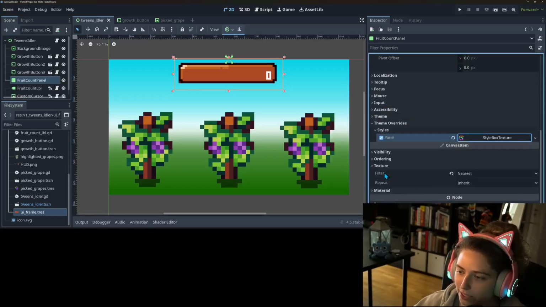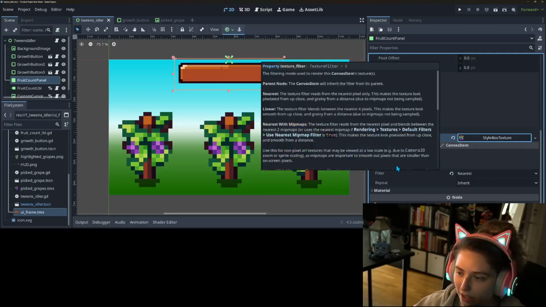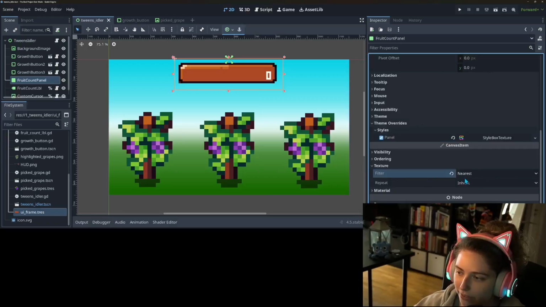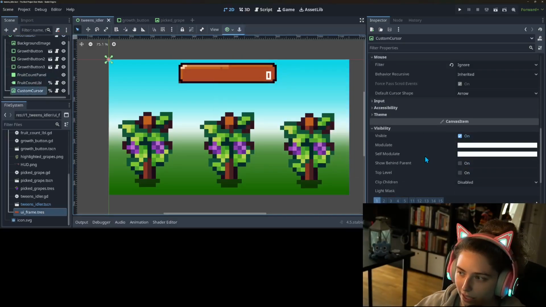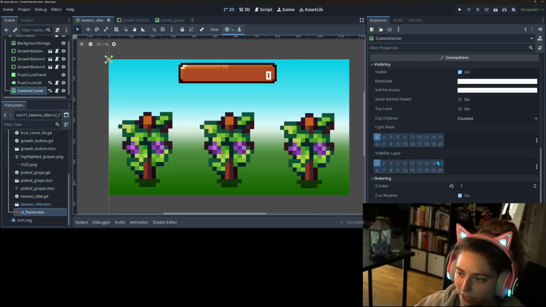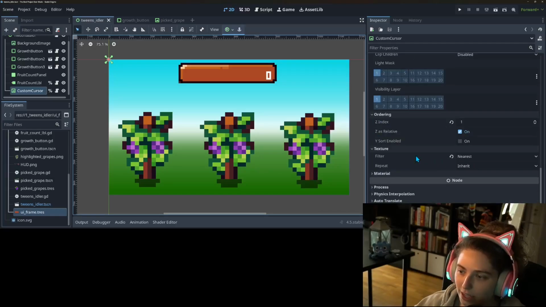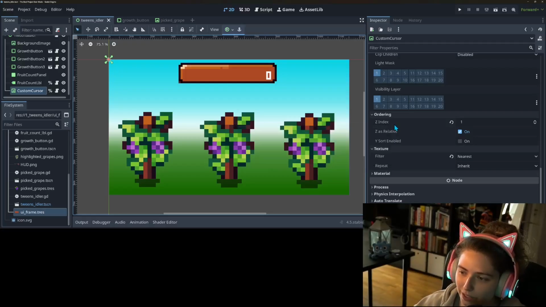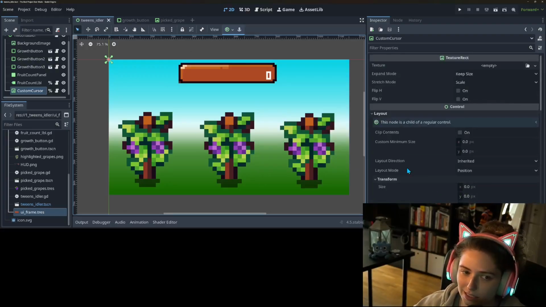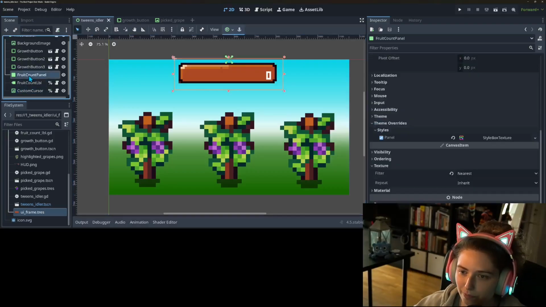I also, of course, set the filter to nearest for this and other graphics that I set up. So in the custom cursor as well, it's set to filter nearest. Where is that? Here we go, nearest. Also the ordering I forgot to mention on the custom cursor, where Z index is 1 instead of 0, so that it's always on top of everything else in this scene. That's an important detail.